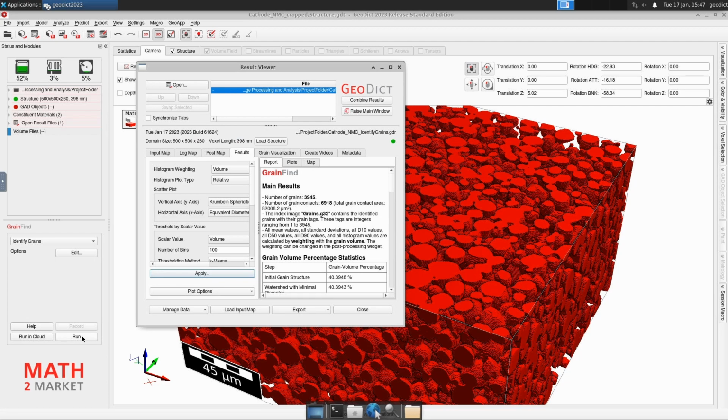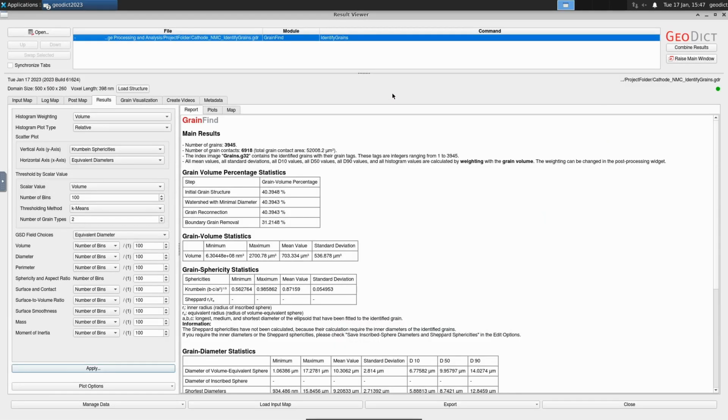Now the computation is finished and the result viewer with the results file should open. Just maximize the window to see all the information better. In the grain find result you really get a lot of information about all the grains in your structure. For example, the total number of grains in the structure is calculated. In this example here you get around 4000 grains in the structure.